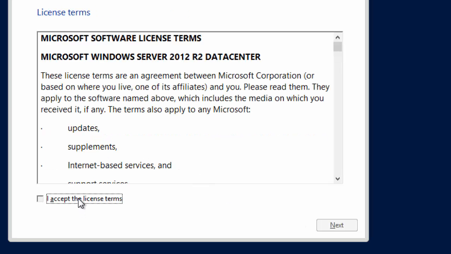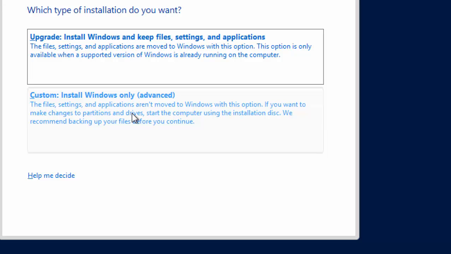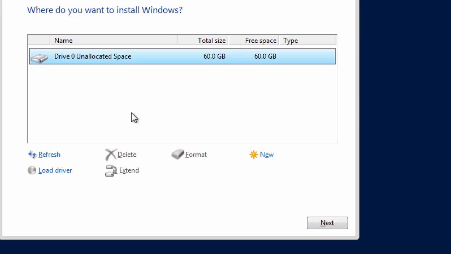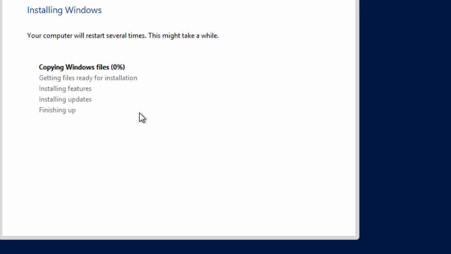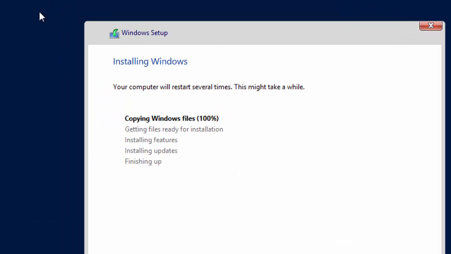And then it's just accept the license terms and next. Custom install just like before. And partitioning, no partitioning, just one big partition, 60 GB, and there you go. It's not gonna take more time because it's a very small installation and the machines are good.